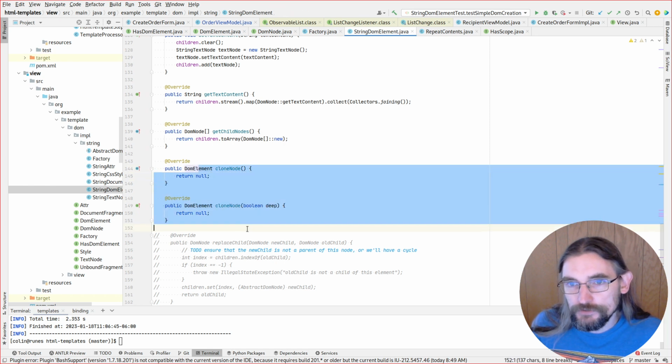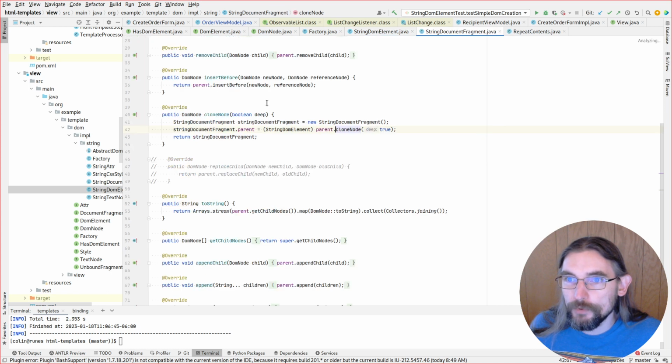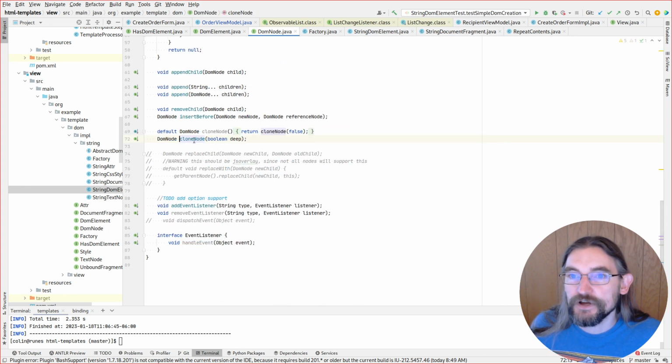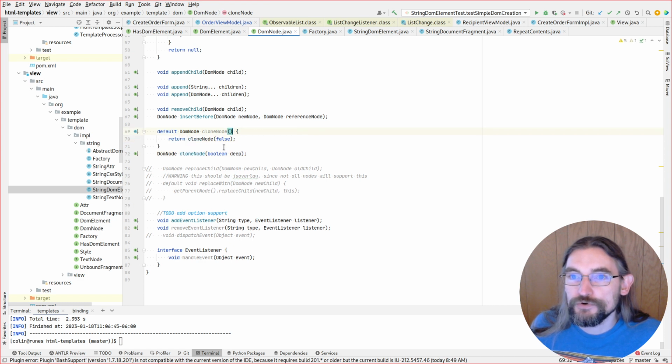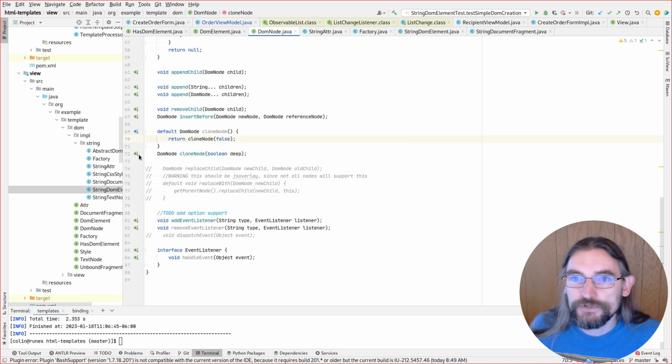This is wrong, clearly. You should not clone node by returning null. Doesn't look like anybody calls this yet, so we're probably off the hook. String DOM element parent dot clone deep. Oh, that is going to break, actually. Yeah, that's not going to work. And this is defined here. Clone node calls clone node. This is just a Java override thing because JavaScript just assumes certain properties like that. Let's see. I think these other ones are, that one works.